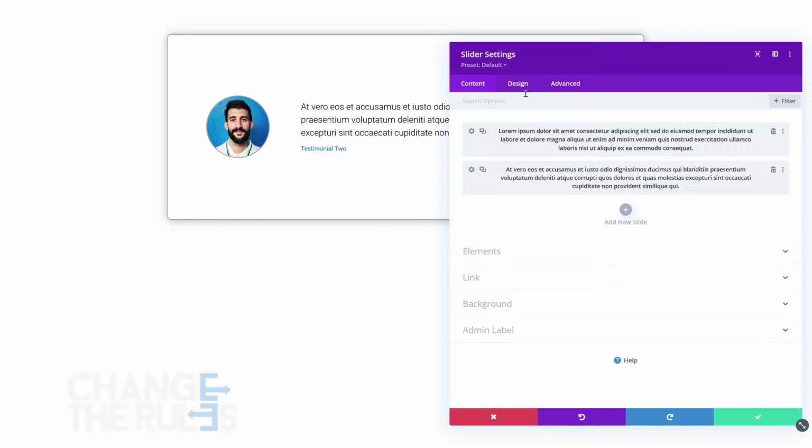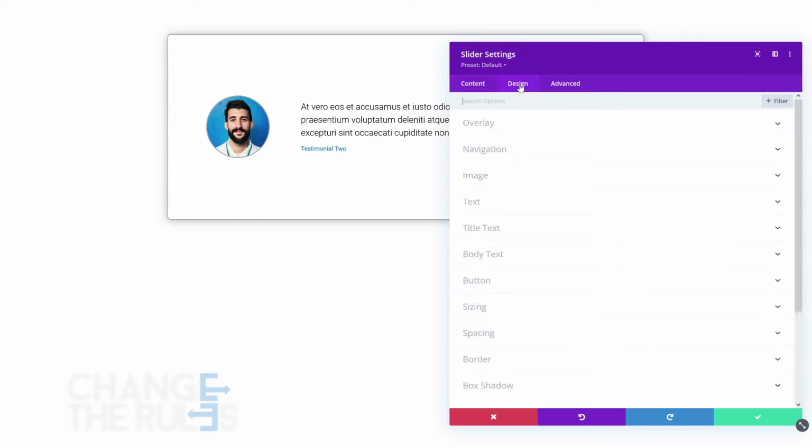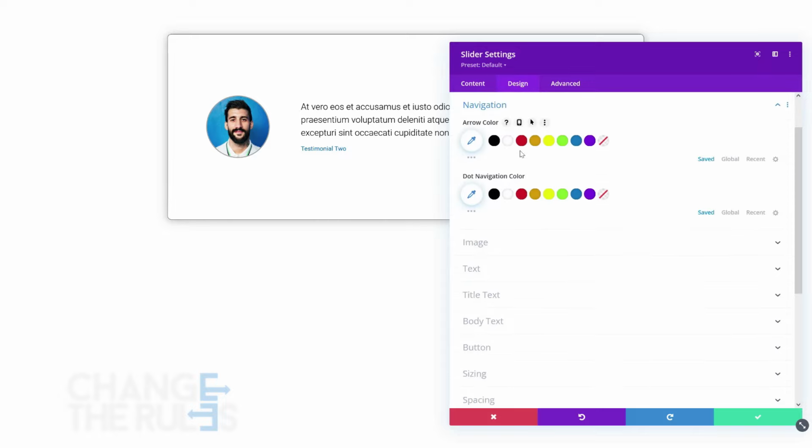Last, you need to edit the arrow and the dot navigation color. From the slider settings, go to the Design tab, and look for the navigation section. From there, you can change their color.